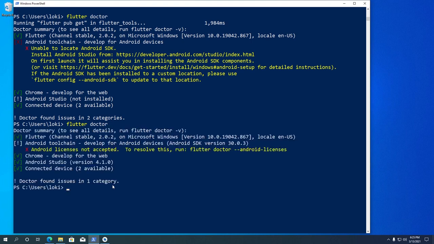Flutter Doctor has found one issue. It says that Android license not accepted. It also has the command that we need to run to fix the issue. So let's run the command flutter doctor --android-licenses.